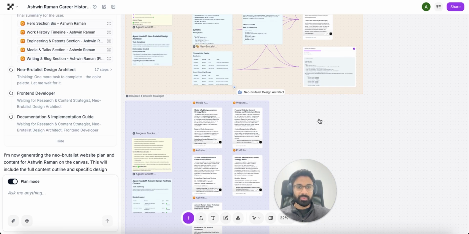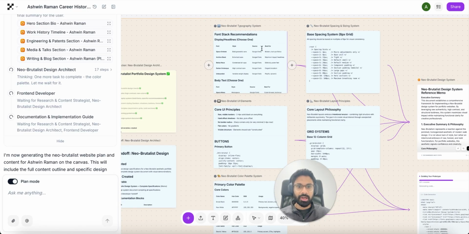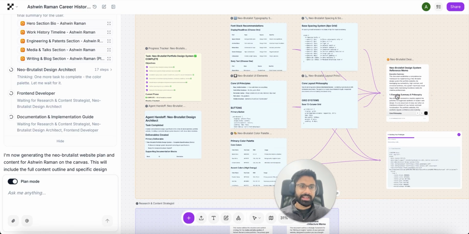Each frame depicts the working of an individual AI agent. So in this case, you see the neo-brutalist design architect is working on this frame. The research and content strategist is working on this frame. All the work is persisted in these blocks on the canvas, which you can connect and pass information.